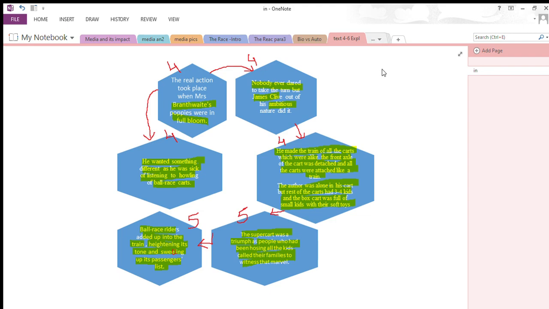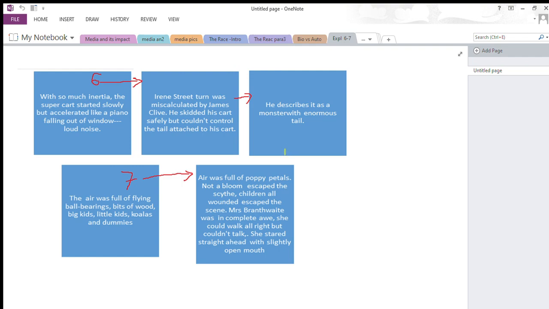Now, here I have the explanation of text 6 and 7. With so much inertia, the supercart started slowly but accelerated like a piano falling out of a window. Now, this describes the loud noise. Inertia actually is slow motion. Clive James' cart was very slow and heavy. But now see, so many carts were attached to it. It started slowly, but then it moved on very fast and made a loud noise like a piano falling out of the window. Now there was a lot of noise in the neighborhood.